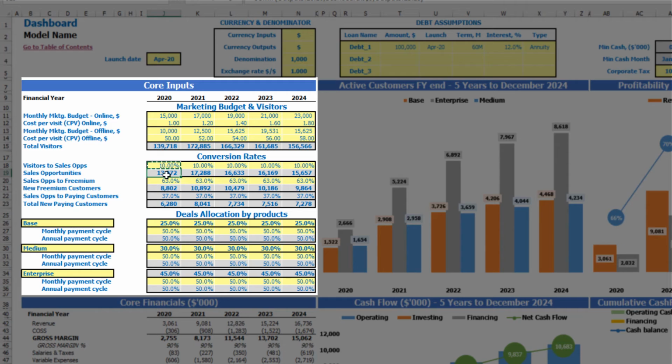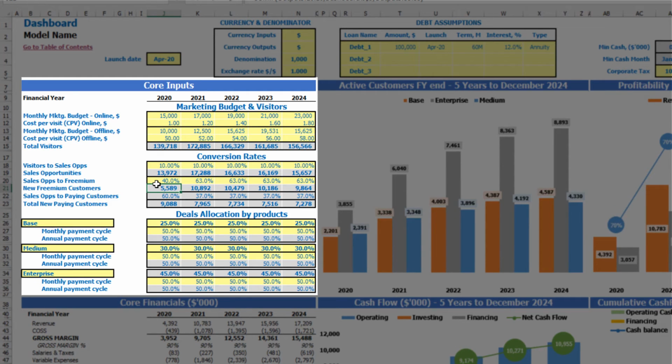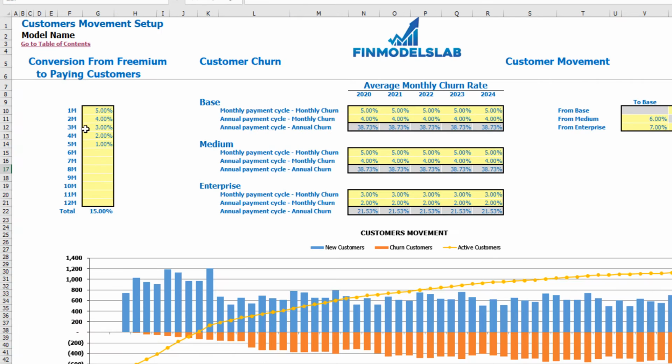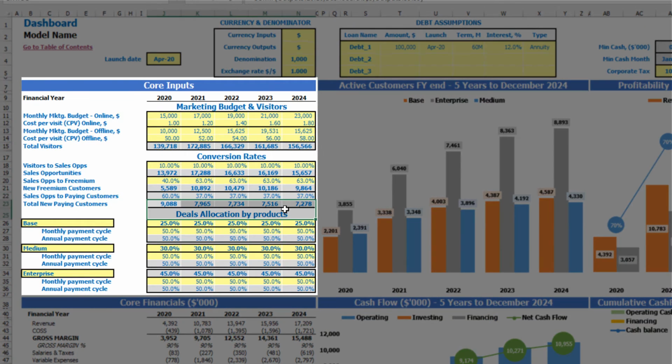The next step is to convert these sales opportunities to freemium or directly to paying customers. Let's pretend 40% will be converted to freemium customers, and the last 60%, which is 100% minus 40%, will be converted to paying customers directly, without the freemium stage. Additionally, you need to input on the customers movement tab your conversion rates from freemium to paying customers across the months, which I will explain a bit later. And as a result, you will have the new paying customers by years.